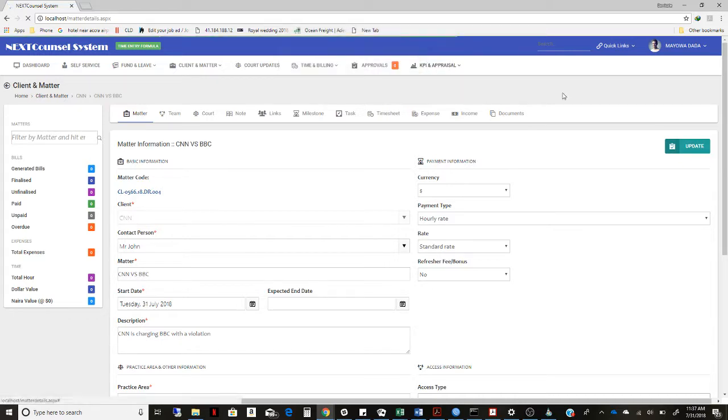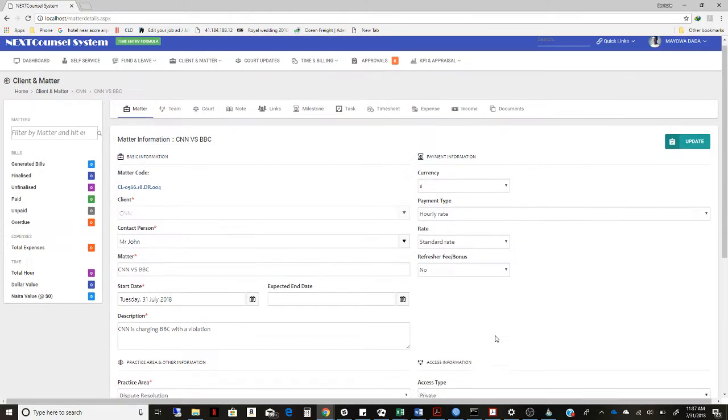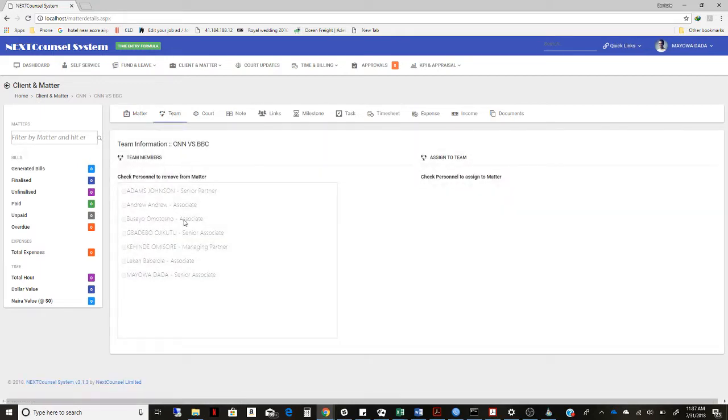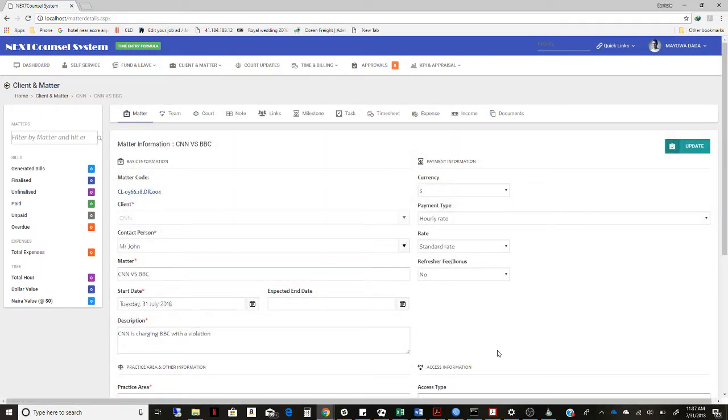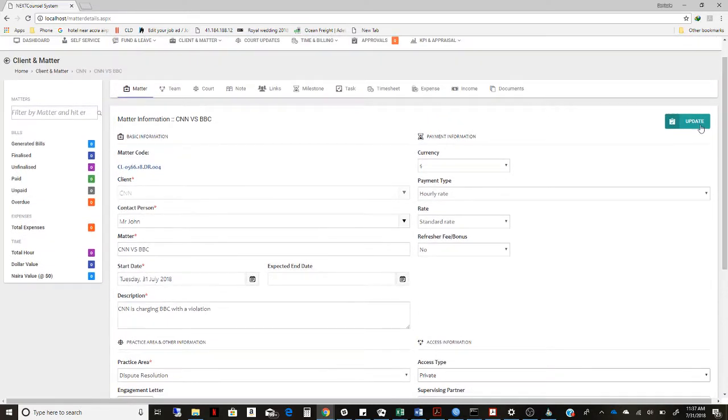So your matter information has been updated accordingly. Then we have team. You can change team members to and from a transaction. Any team members, you have personnel who are on the matter showing here. And if it was a public transaction, if there are other members of the firm, you could select them here. However, as it is, it's a private transaction, so you have the team members fixed. You can change this to public in order to have access to changing the team members and update.